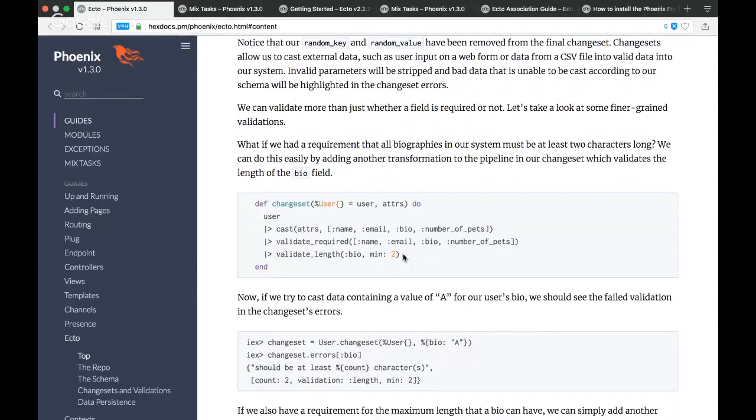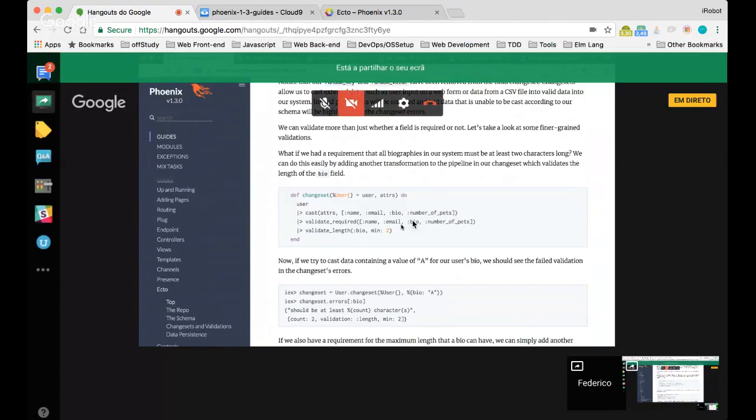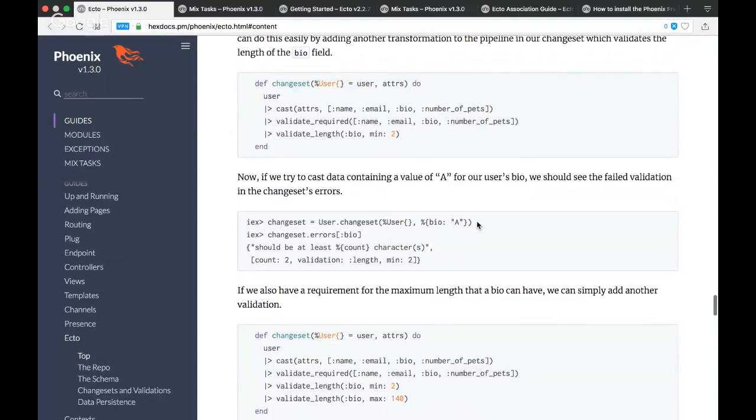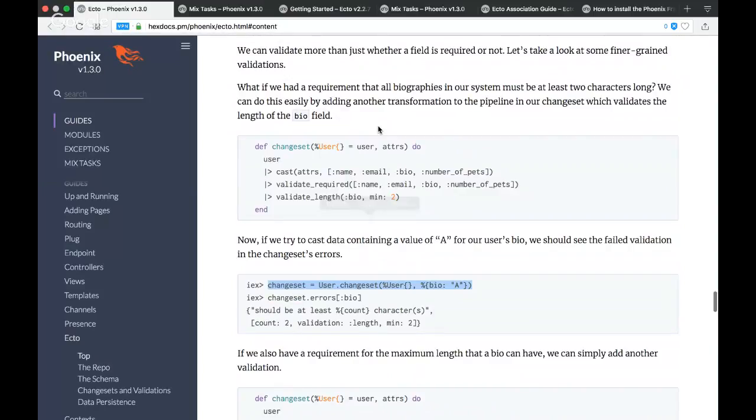So now they add these other validations. Would you like to modify our change set function within our user schema and add this validate length? What it's doing is validating the bio attribute with a minimum of 2 characters. Exactly. And if you do that, I'll update our change set. And I guess we'll have to recompile, right? Yeah.